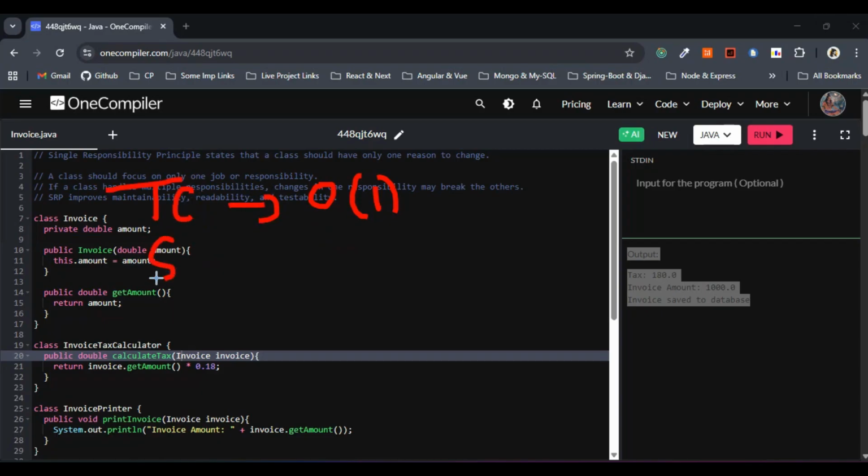And what would be the space complexity here? Space complexity would be big O of 1 itself, because we are going with only a fixed number of objects, right? So no extra memory growth at all here. In this case, space complexity would be big O of 1. So this is the extremely simple single responsibility principle. We are done with this part.